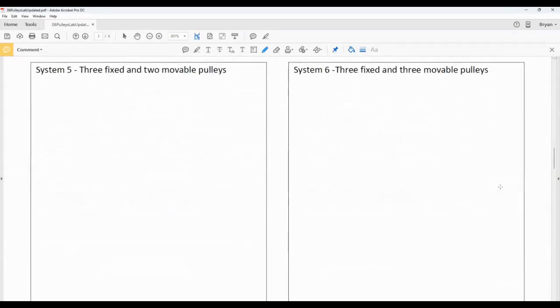We've got 3 fixed and 3 movable pulleys. So the fixed ones, again, are going to be fixed or attached to some bracket, something like this. The 3 movable ones are going to be on a bracket and attached to each other, but then they're also going to be free to move with the load itself. So something like this.